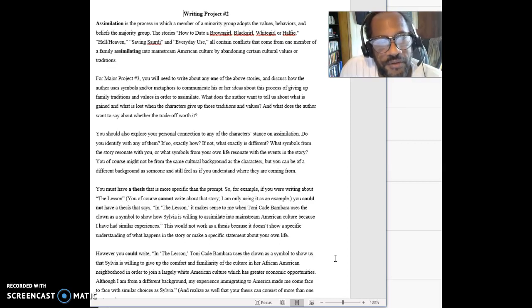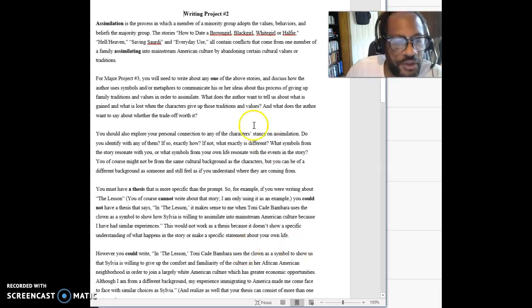We can say the same thing, of course, in Hell Heaven, that when you read that one, it becomes obvious. In Saving Sardi, Everyday Use, we've got the one sister who is going to leave for college, become more educated, and adopt certain values that are going to be very foreign to the rest of the family. So all of those stories deal with issues of assimilation.